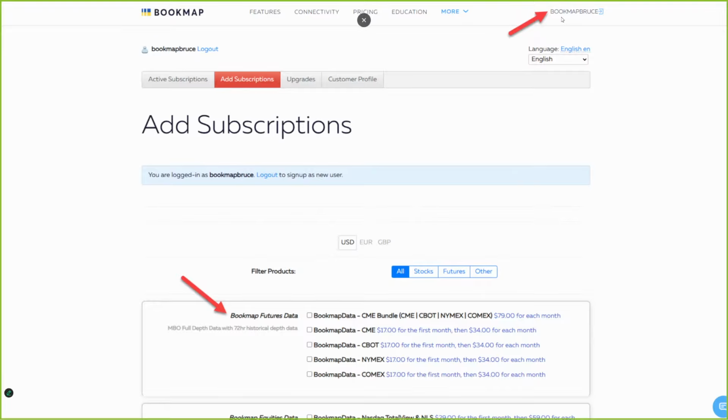So when you're actually logged in, and again, it's going to show your username up here, it's actually going to take you to this screen instead, and you're going to be able to choose a few different options. So from here, starting with the futures data, it really depends on what you trade. So if you trade, let's say the S&P futures, NASDAQ futures, or the Russell, you would want to go with the CME Bookmap data, which is $17 for the first month, and then $34 every single month after that.